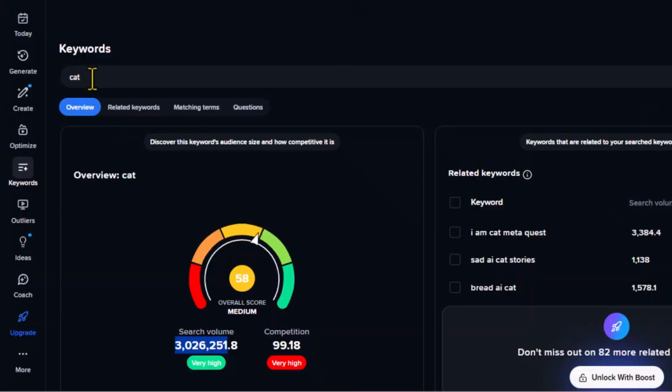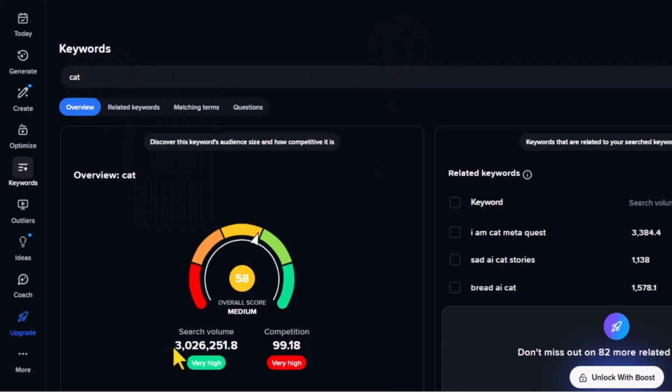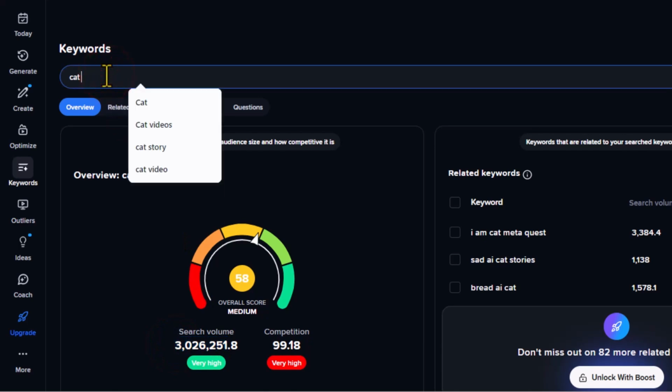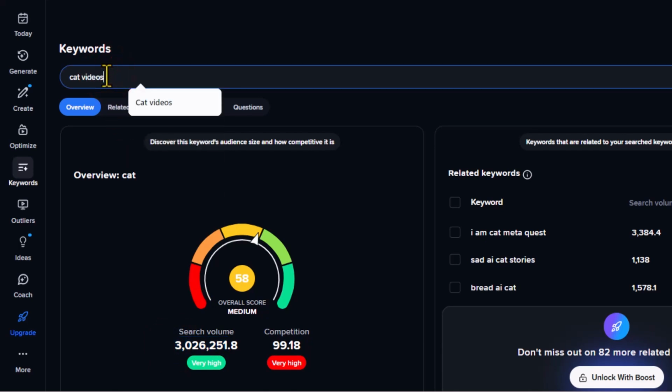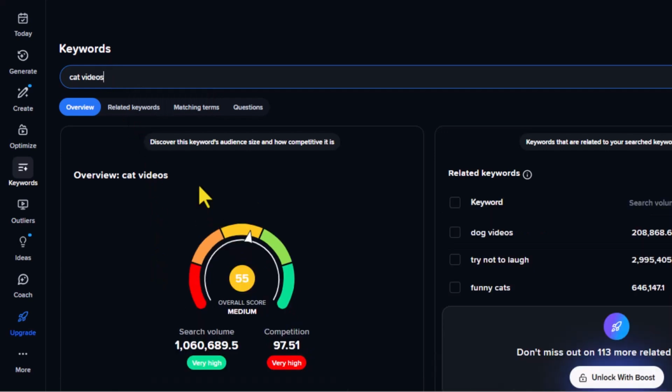Let's see the search volume of the cat keyword. It's 30 lakh plus monthly search volume. What is really incredible? Cat videos keyword has monthly 10 lakh plus search volume.